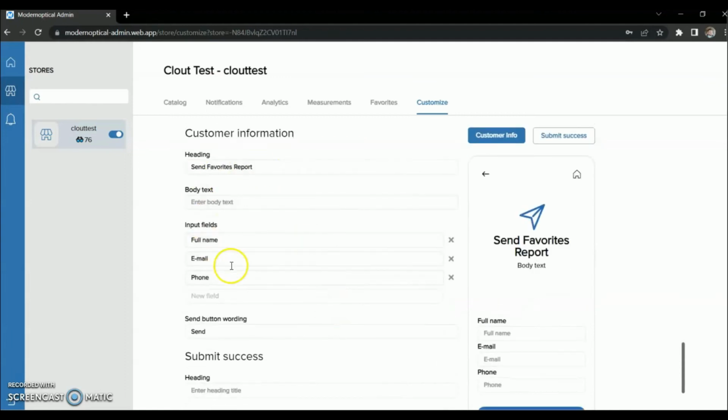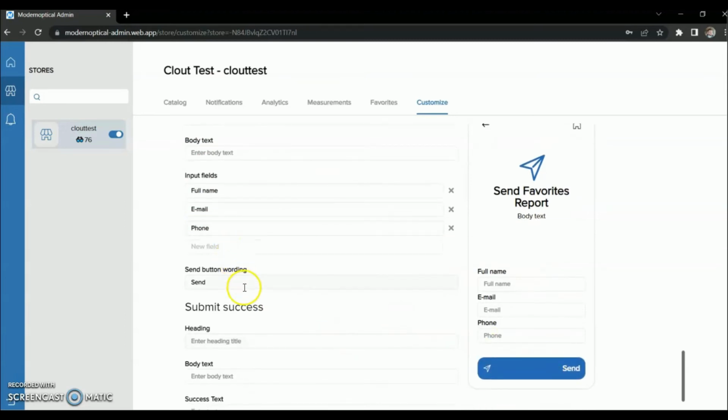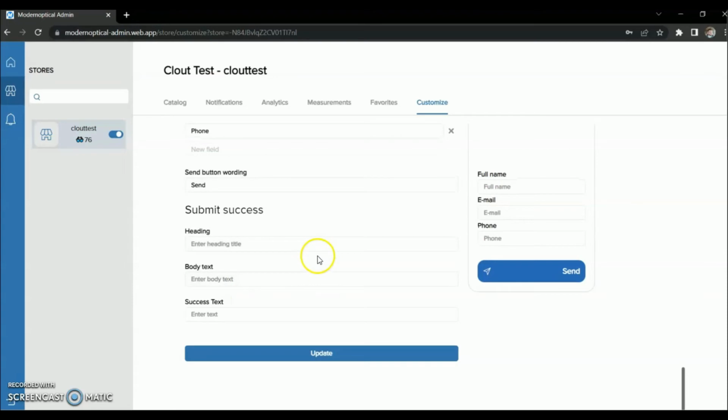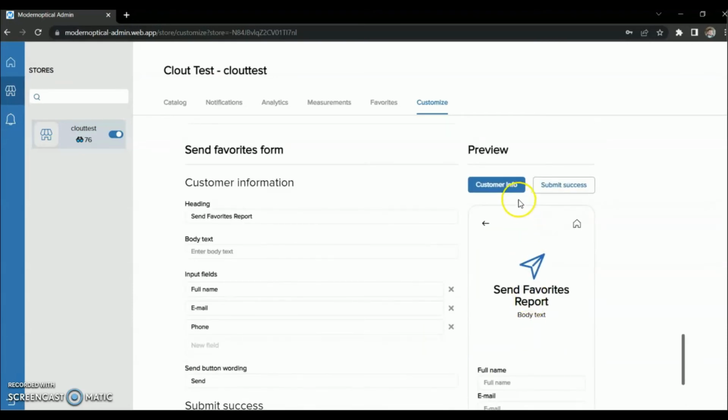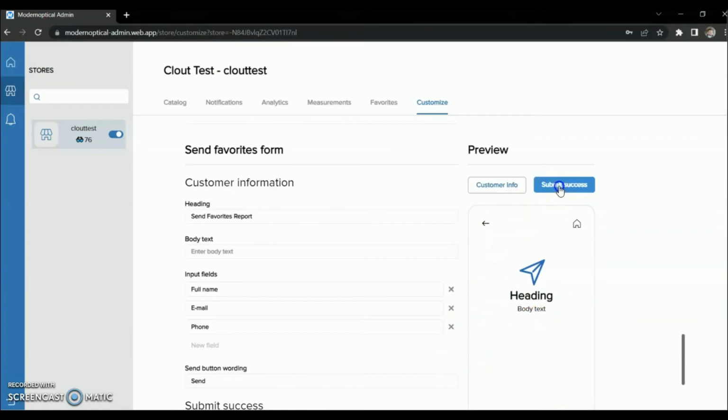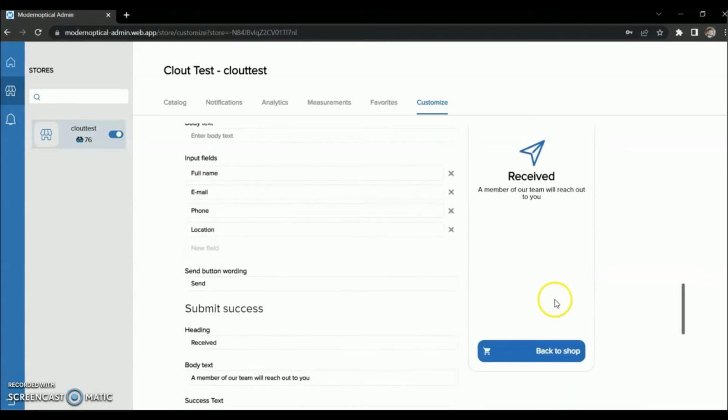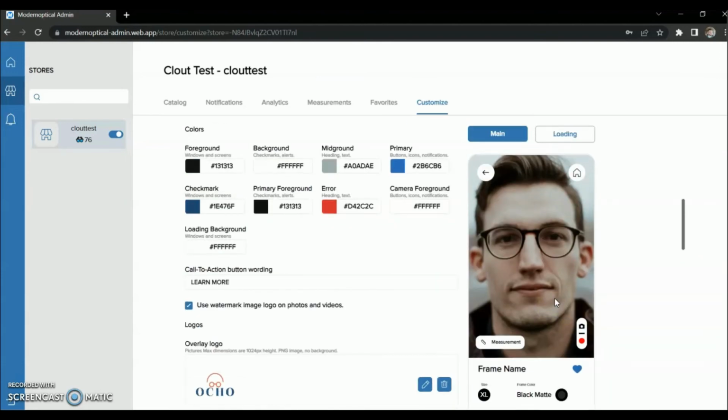The exact same process goes with favorites. You can add fields, you can change what the button says. Any of these things can be changed, and you can toggle between the first screen, which is where they're gathering the customer information, to the one where they're submitting it. So that's everything that you really want to focus on setting up.